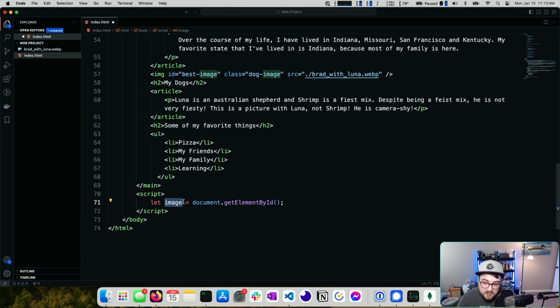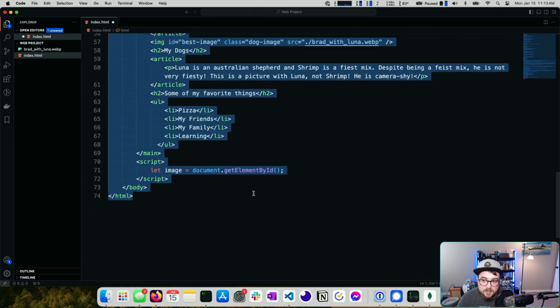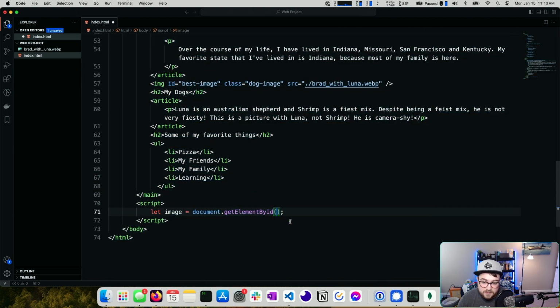So we're saying, hey, let an image be equal to, so I'm going to create a variable called image and let it be equal to document.getElementById. So the document is our entire web page right here. getElementById is a function that gets an element by an ID and returns it. So the ID we want is best image, right?